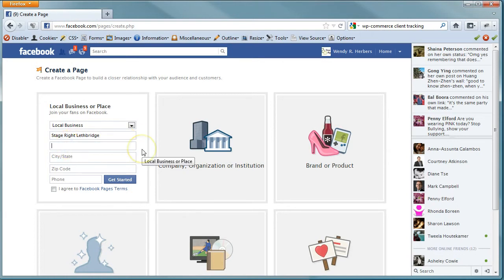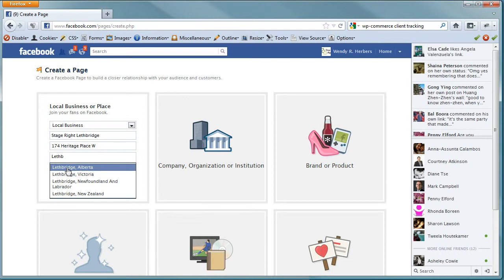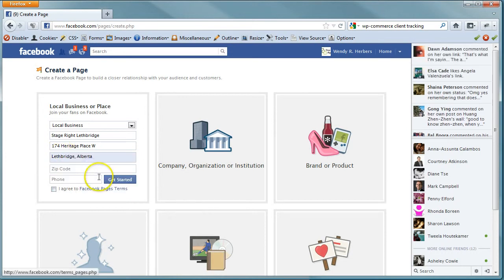You do need to enter a street address, so even if you're running this out of your home, it's just one of the steps that you can't skip. If you were to try and enter this and put all your information in except for your address, it actually won't accept it. Once you go to type in your city, Facebook is going to suggest some different options for you. You do need to select from here. So again, as soon as I type in Lethbridge, Alberta comes up, select that one.